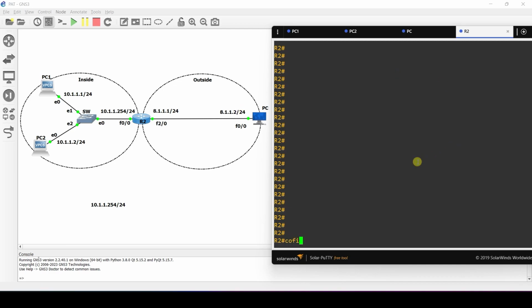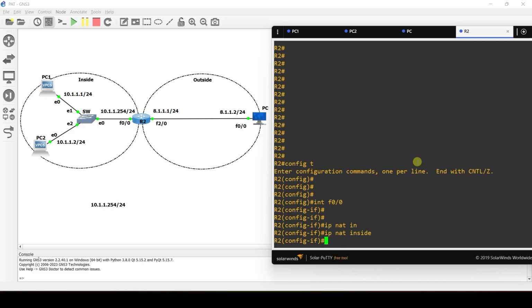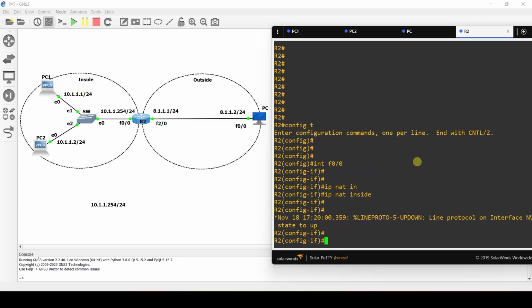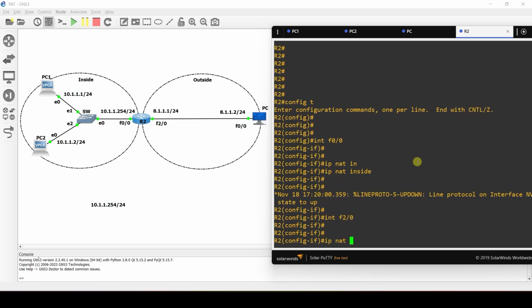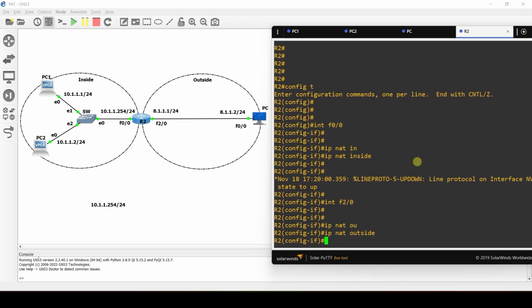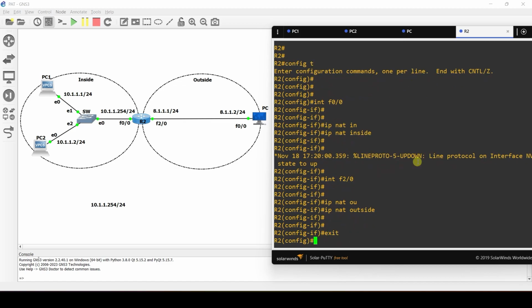As you well know, from now we need to specify our inside and outside networks. So interface F0/0, IP NAT inside. Then interface F2/0 is going to be our outside interface, right?